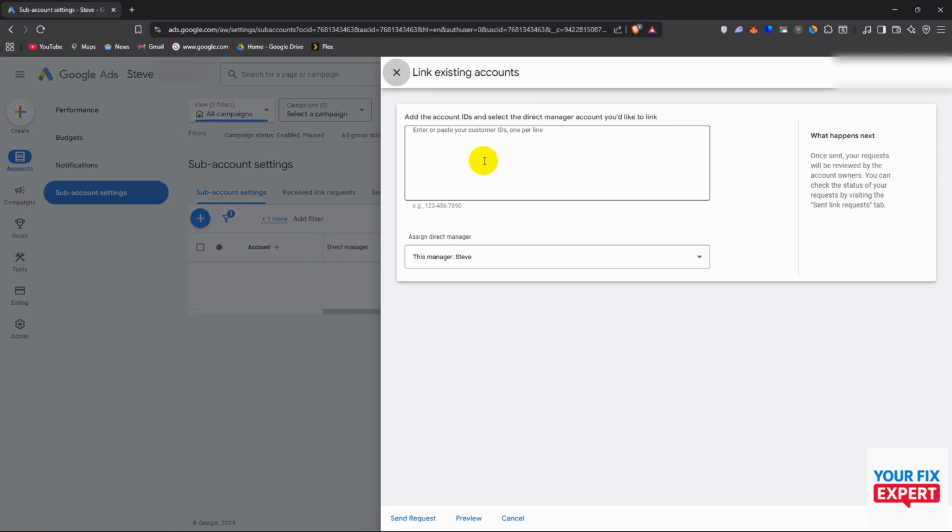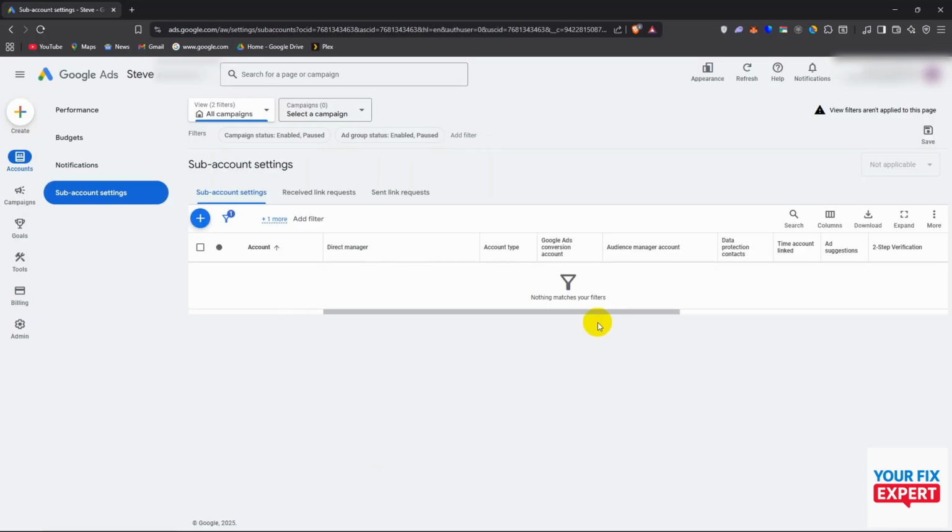And what they are going to do is they're going to give you the 10-digit ID, which is right next to your name. And you're going to paste in that 10-digit ID or type it in. Make sure the manager is set to your account name and click on Send Request. This is going to send them a link and they merely have to accept the link. That is all. And when that's done, their name will be in the sub-account settings and you can manage their ads account.